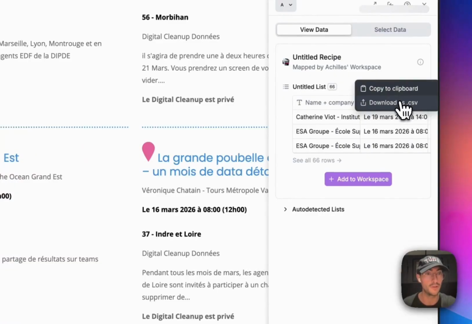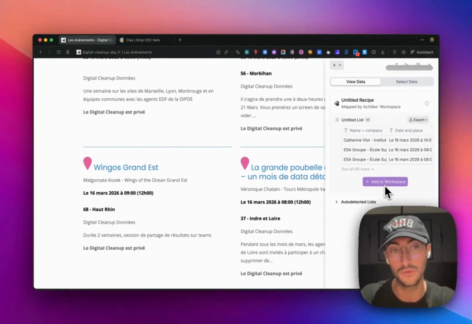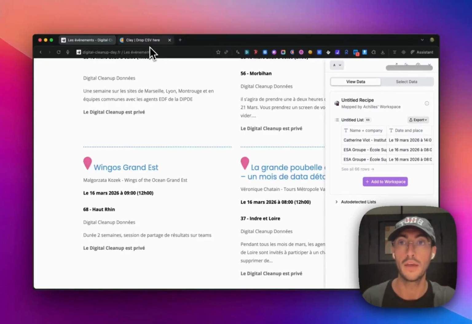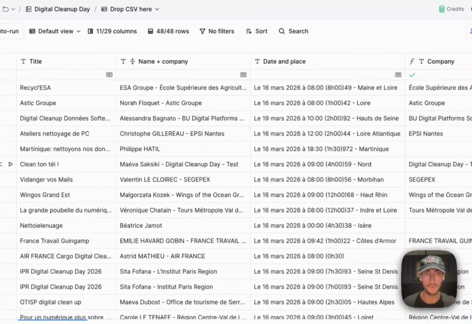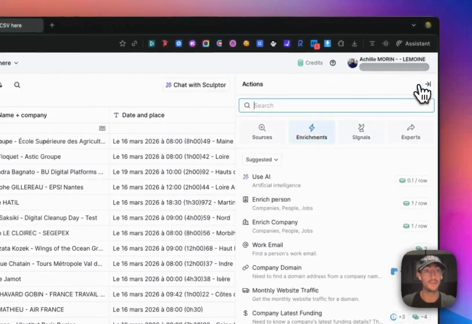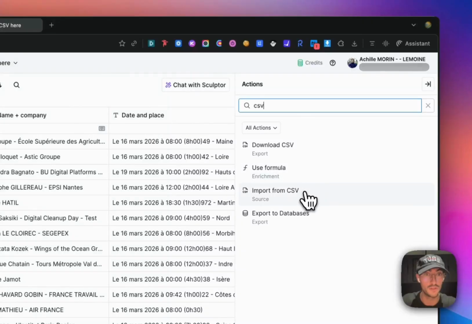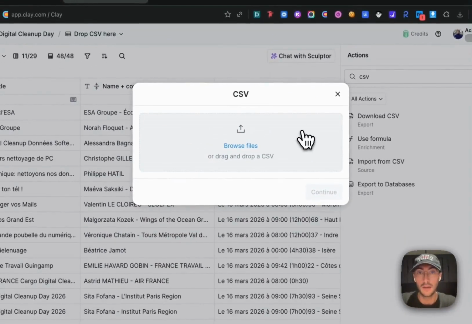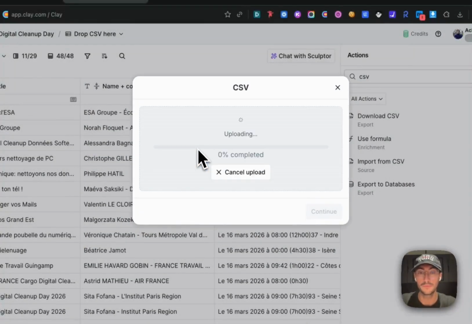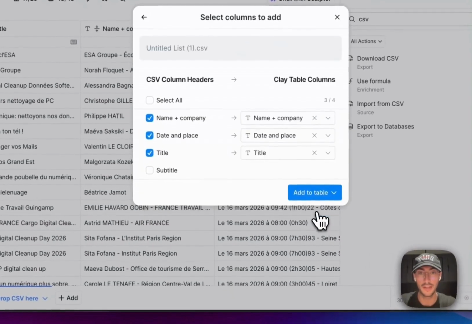So what I'm going to do is I'm going to download the scraping as a CSV. I could also add it to a workspace, but every time it creates a new table, which is annoying and not what I want. What I want here is to come to that table that I've already set up with enrichments. And then I can go there, and I'm going to upload the CSV that we just downloaded. It must be that one. Yeah, so I'm just going to click continue.